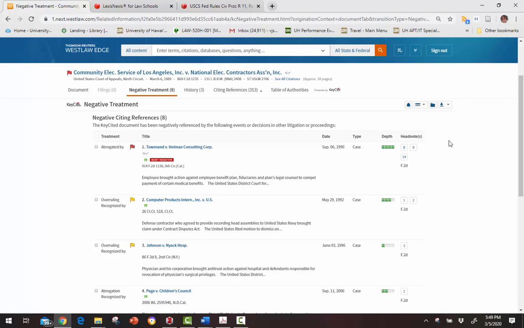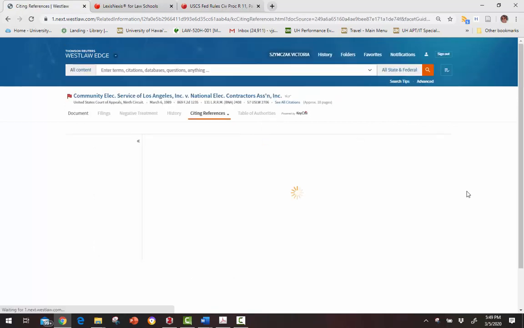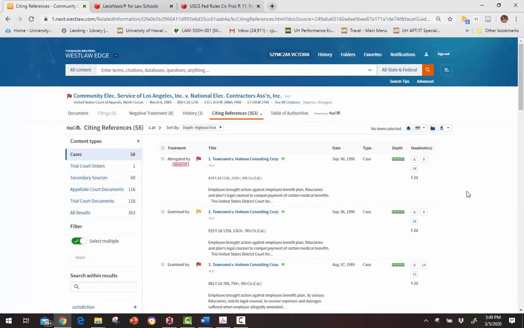And the key citing references are similar as they would be in the citing references here. We have our depth of treatment and we have our headnotes. What's missing here, though, is our sorting mechanisms. So if we go back to the case, or we just come to citing references directly and click on cases, our range of tools has increased.